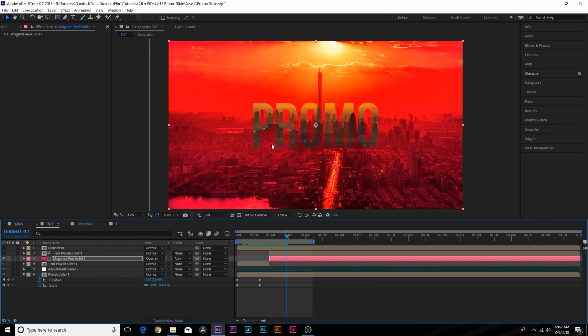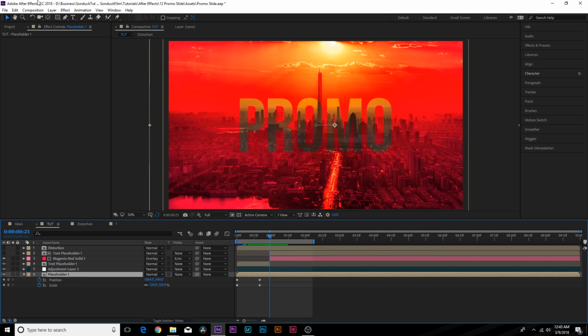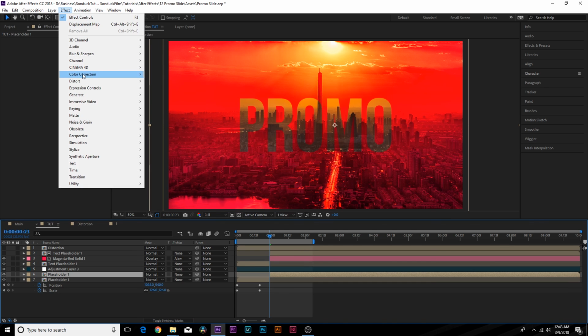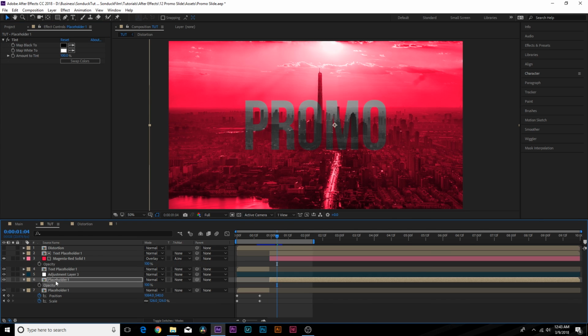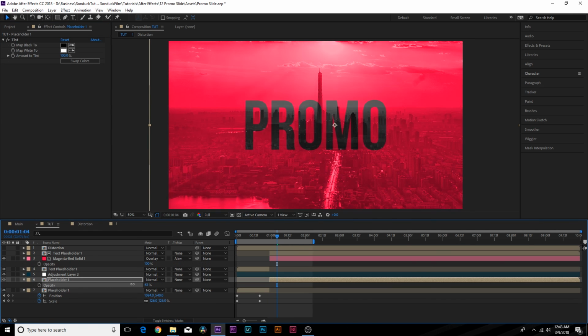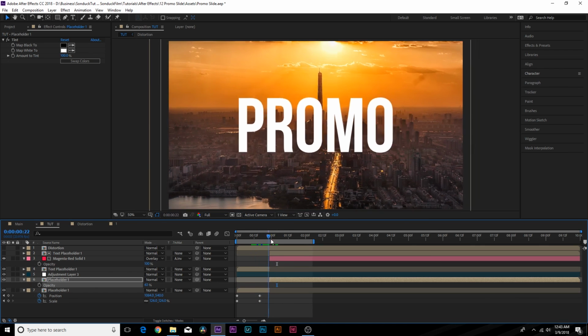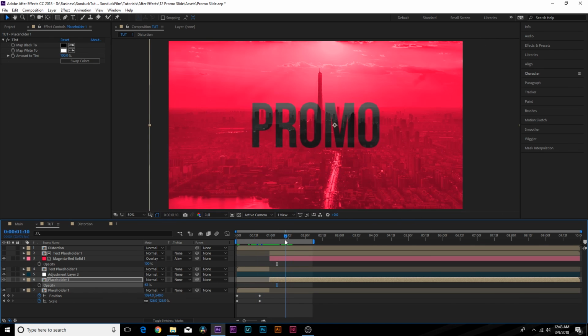Bam. So this is obviously blending in too much, and you might have some issues with it with your background or whatever. So what I suggest doing is right when you switch to this solid, go to your placeholder, go ahead and split that layer as well, right at the cut, and go up to Effect, Color Correction, Tint. Now it stands out a little bit more. And also with the placeholder here, I can also lower the opacity to make this stand out a little bit more. So boom, you can still read promo, and that looks great.